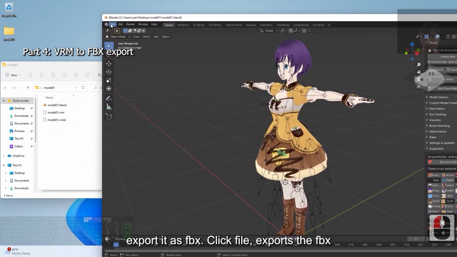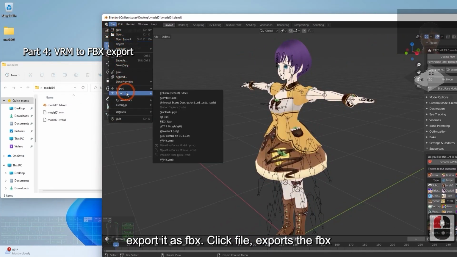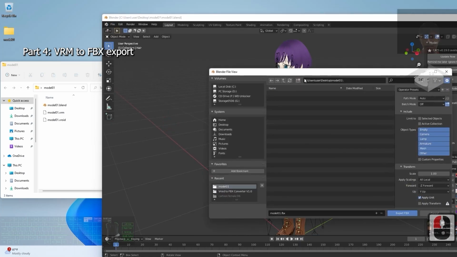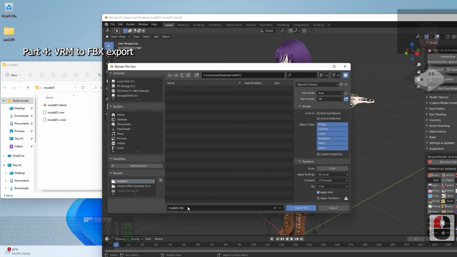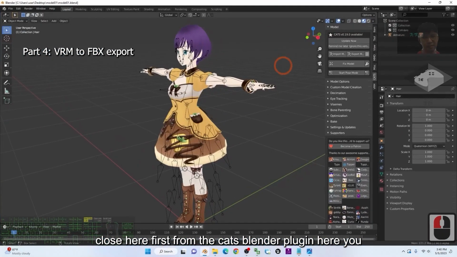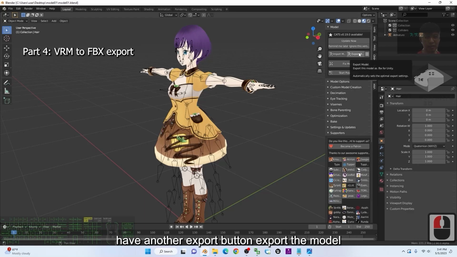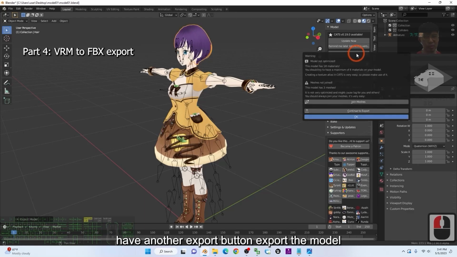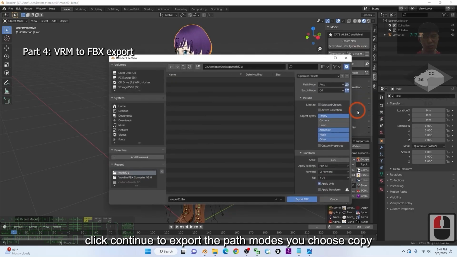export it as FBX. Click File, Export FBX. It will be in the same folder. Do not export it from here. I can just close this first. From the CATS Blender plugin, here you have another export button. Export the model. Click Continue to export.